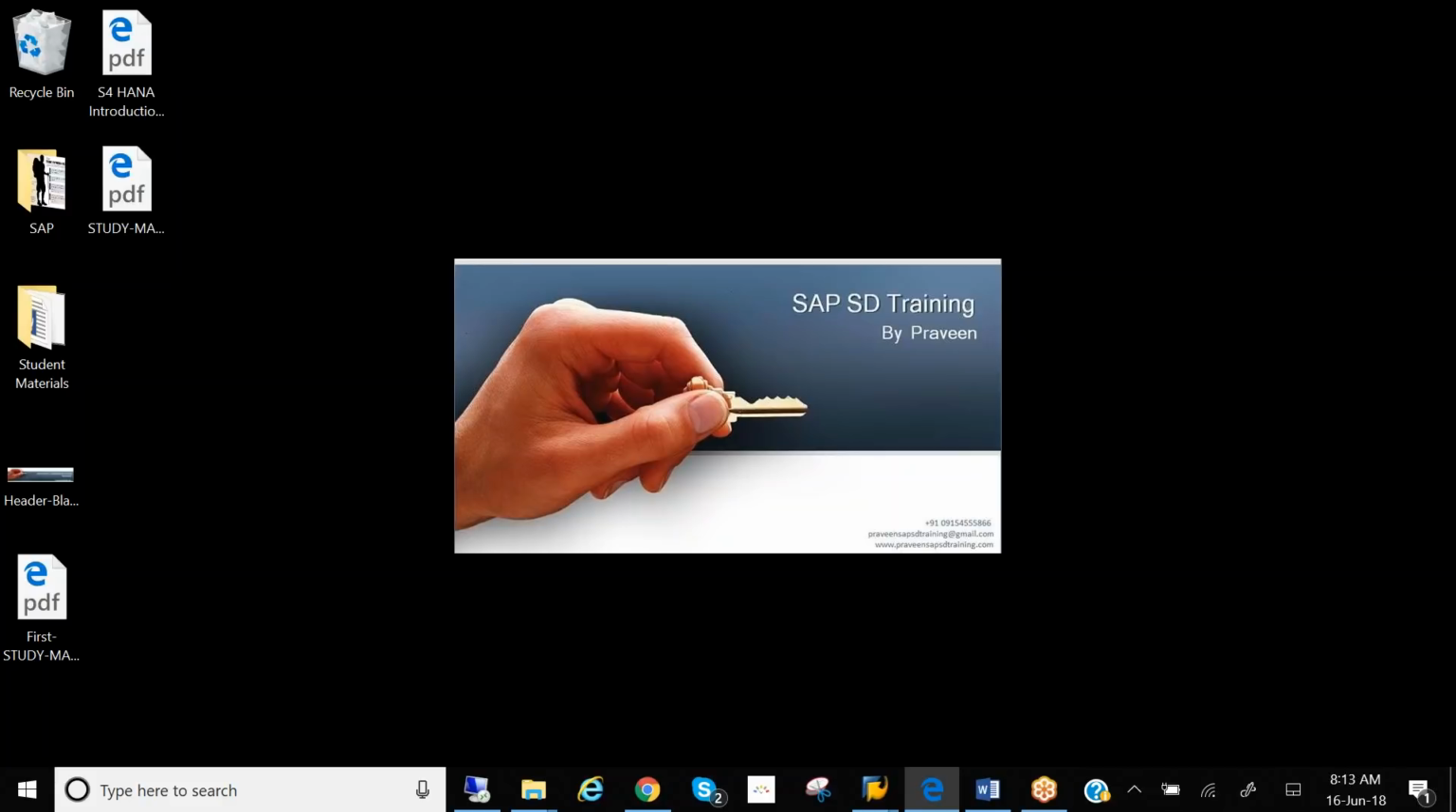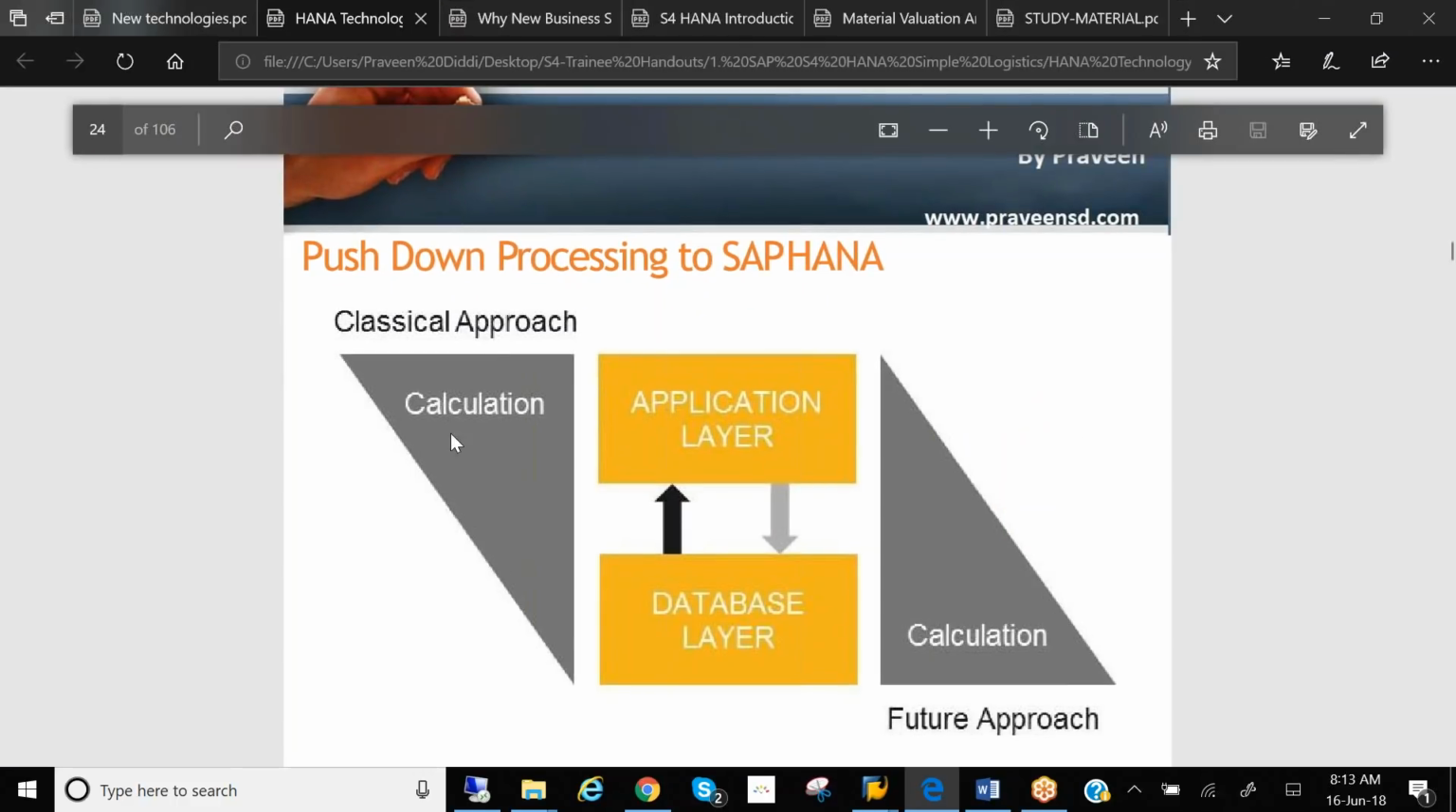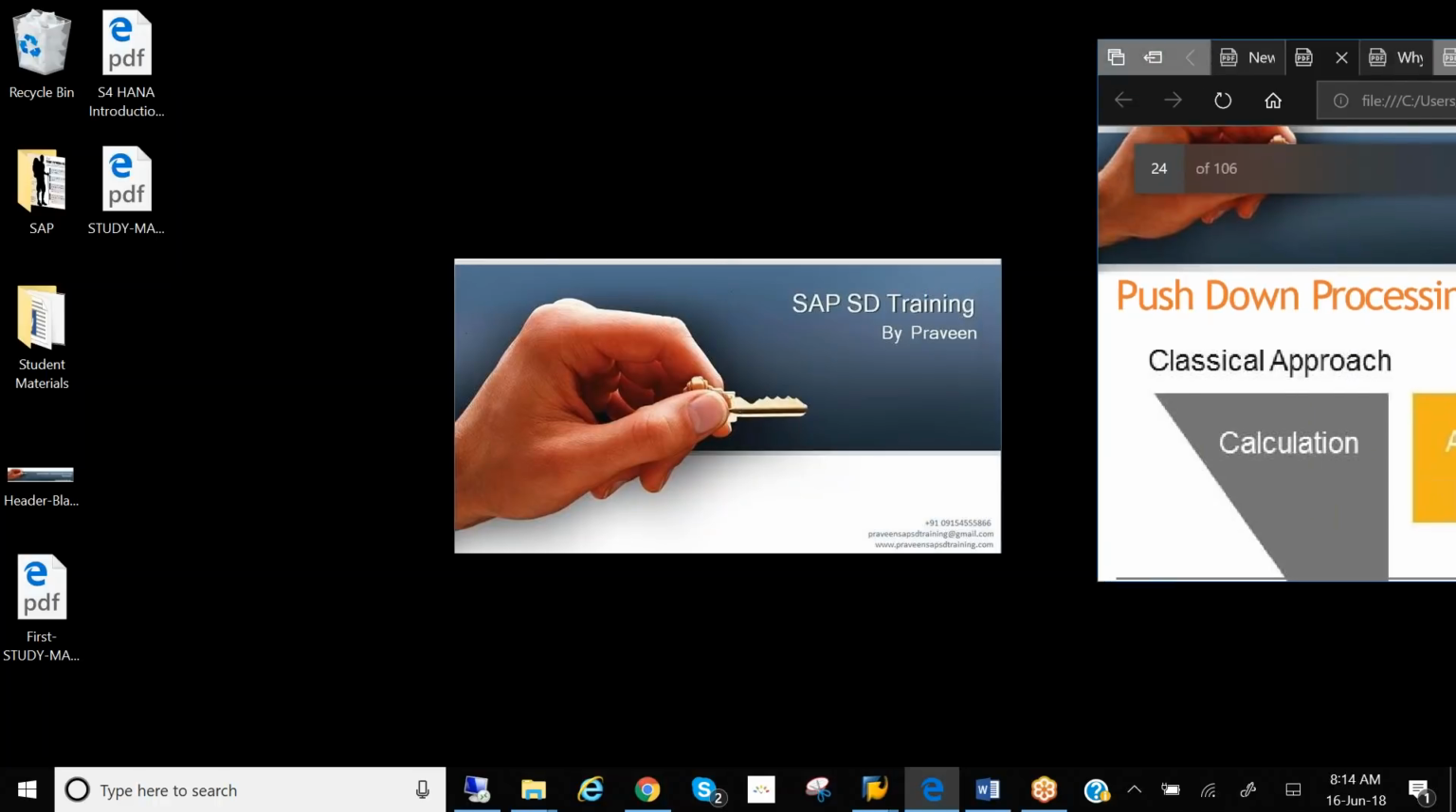And the code pushdown, I have already talked about that. What is the classical approach? You have the application here and you have the data at the bottom. But now it is inverted. You have taken your application, that means your logic itself, to the data. That means you have the memory in the database, so your logic is also in the database, that means in the memory. So calculations are so fast now. It is so fast.